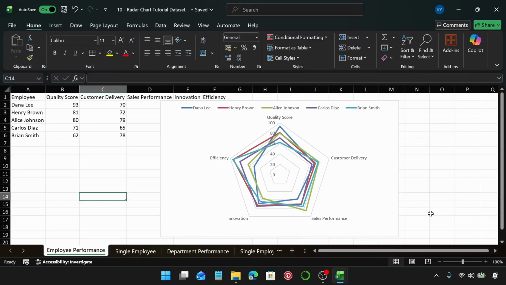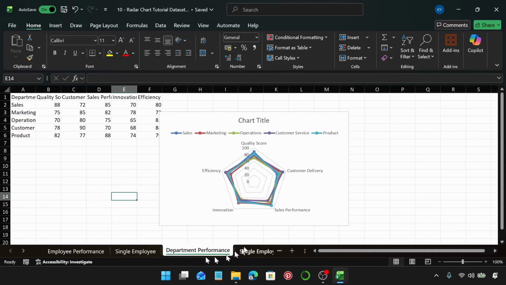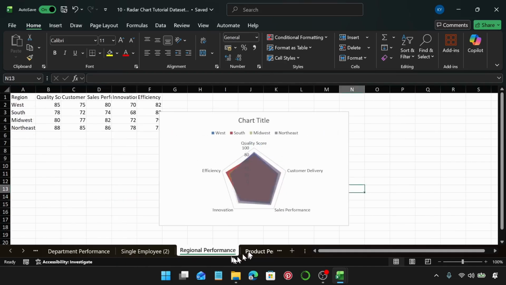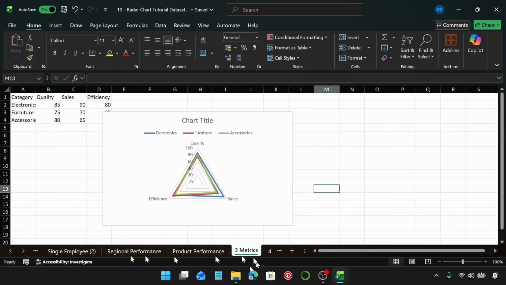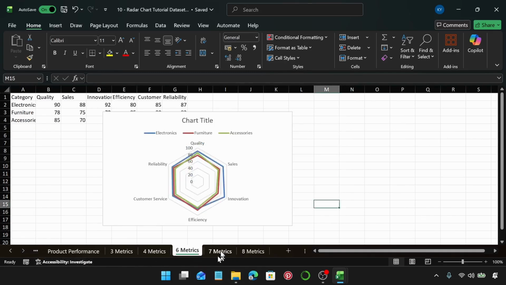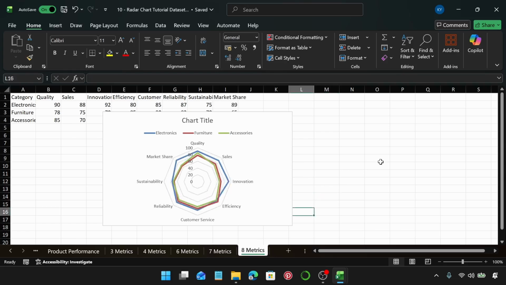Today's video is part of a series of videos where I create all of the different types of charts in Excel. In today's video, we're going to be creating the radar charts. So I'm going to just show you some of them that we're going to create in this video, and we're also going to create some of them with different number of metrics 3, 4, 6, 7, 8, so that they all have different number of sides.